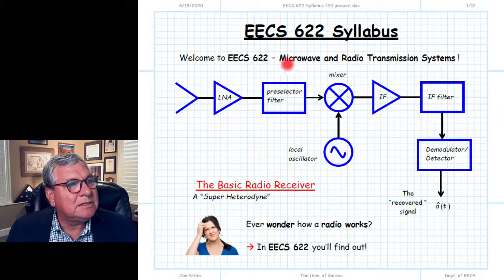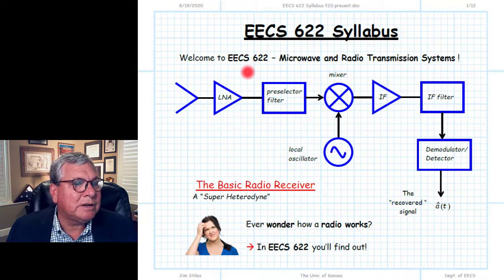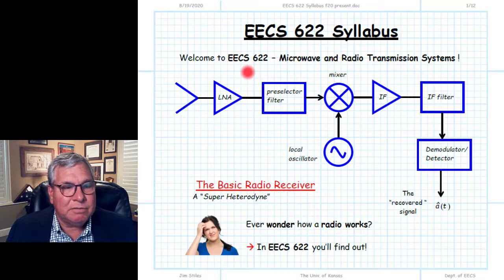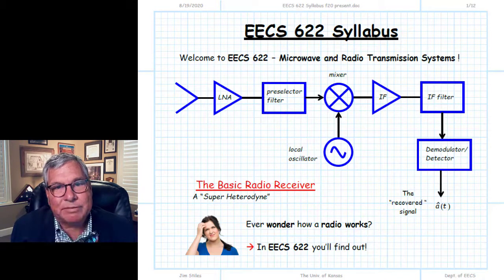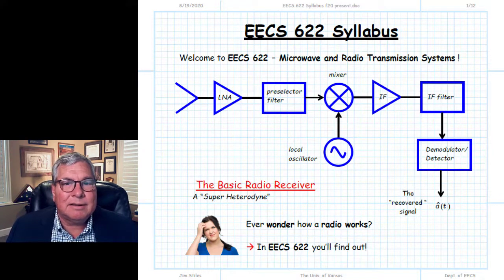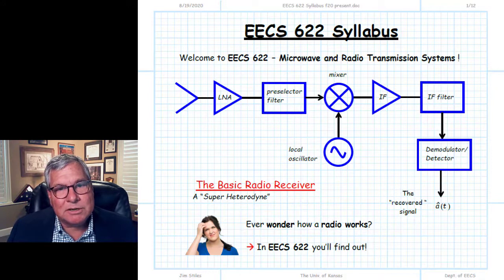So what is ECS 622? The title says it is microwave and radio transmission systems. Essentially, this is a course on radio engineering. If you look at all the little gizmos that you're familiar with, all of these gizmos that we have now are wireless. They're connected in a way where there's no direct cables for the most part. And so there's sort of a miracle that happens. We have data in one place and it shows up at a different position, again, without any obvious physical interconnection between the two.